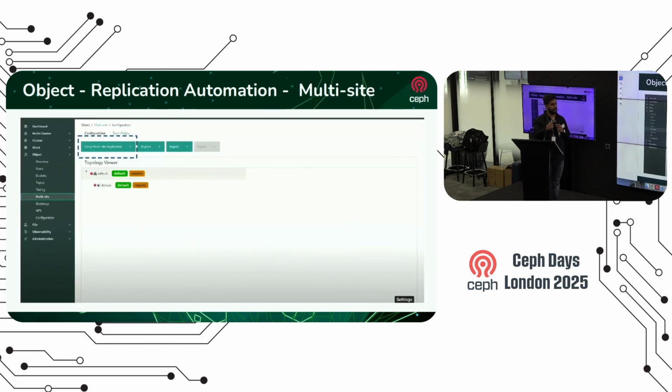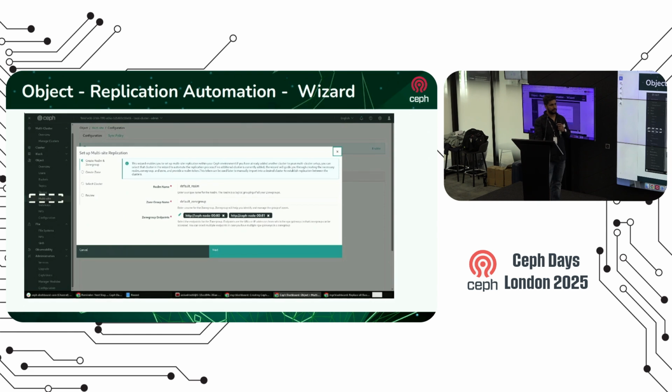I'll have some screenshots. Starting with this one, you see on the left side there is multi-site, and we have added a setup multi-site button on the top. You click on that and you will be redirected to a wizard that looks like this, where your first step is to create a realm and zone group. The second is to create a zone. The third is to select a cluster. The fourth is to review your data and then get done with it.